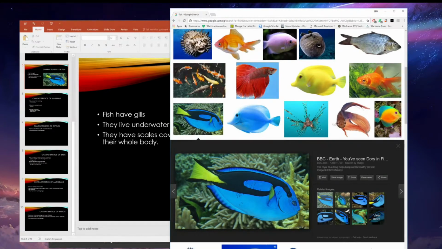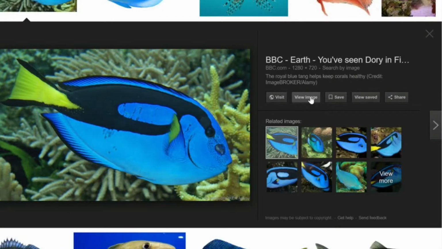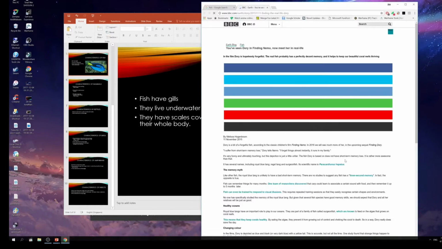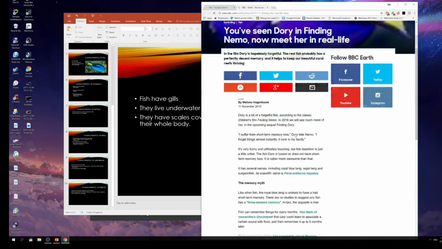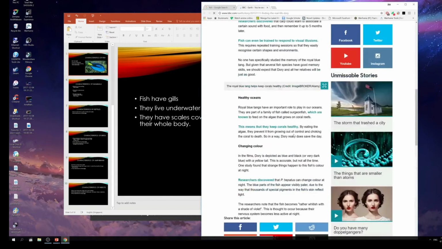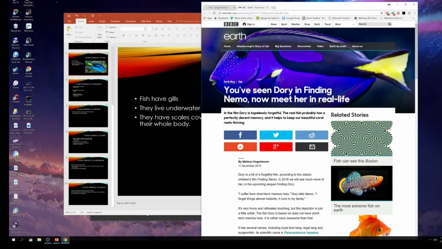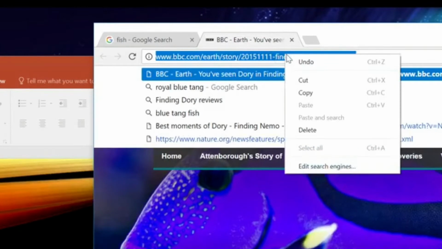So to do so, just go to here, go back to visit, and you can see that the picture will be over here as well. Now, since this is the source, all we need to do is just go back to here, right click, copy.